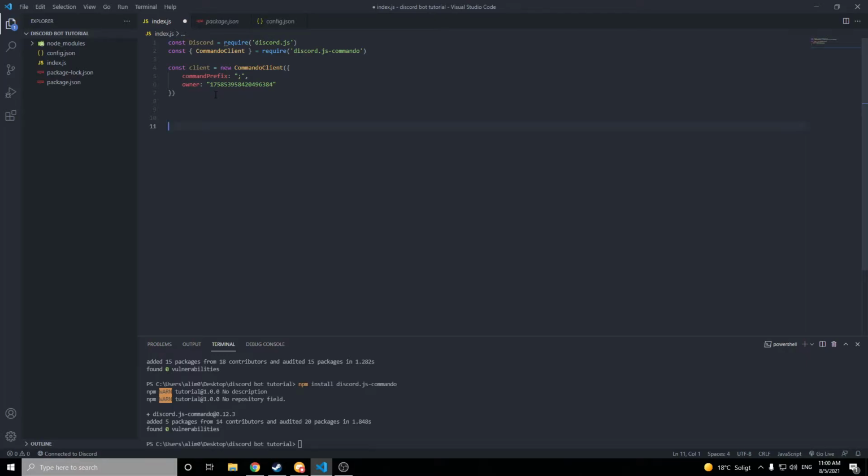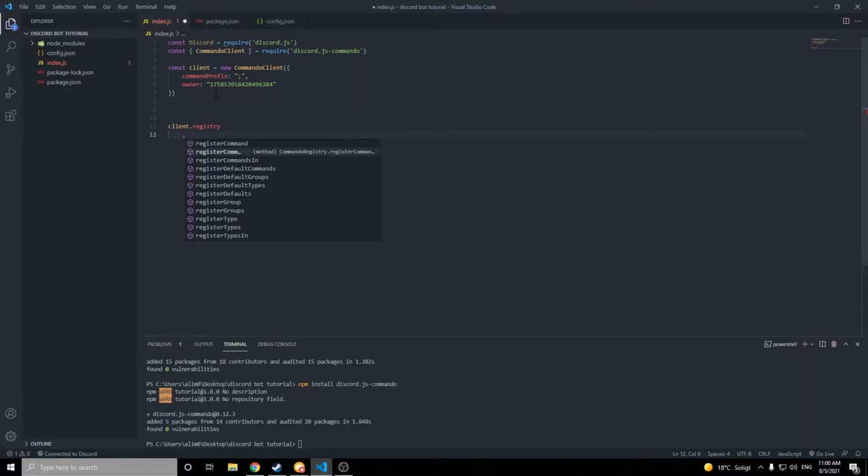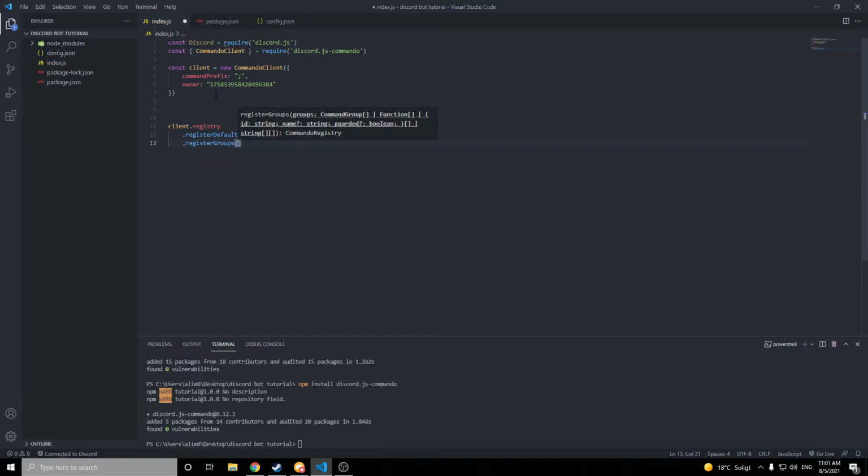Going down a few lines, we're gonna do client.registry. This is where we're gonna have our stuff. So basically, being client.registry, we're gonna do a register default commands. We're gonna do one. We're also gonna do register groups. There we go. Register groups, and this is gonna be on.